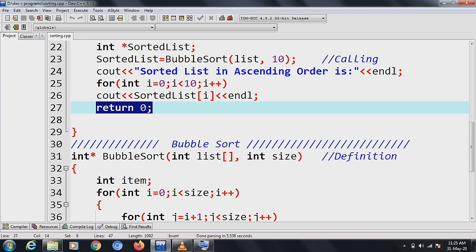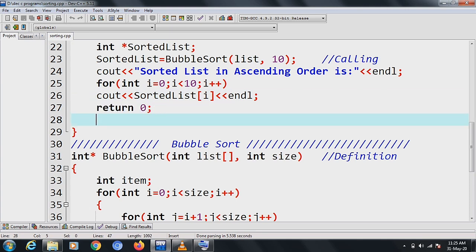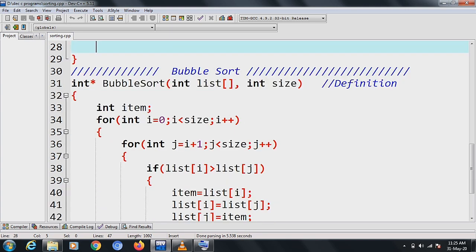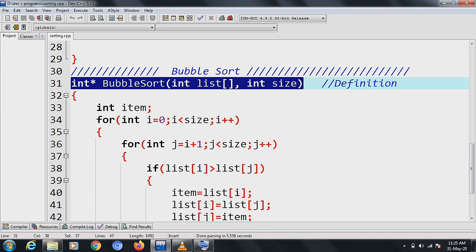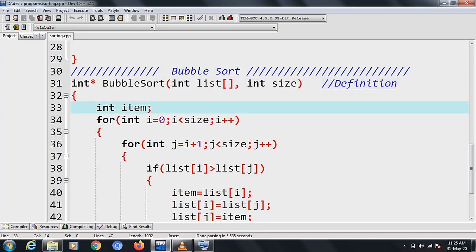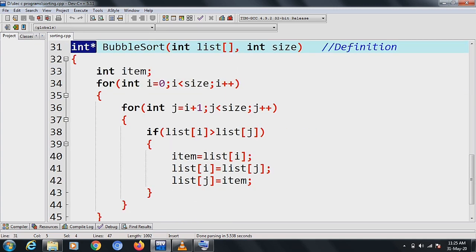Now we will understand how we have implemented the bubble sort function. Here is the definition of the bubbleSort function. This is called the definition. We are receiving two arguments. One is the array type and another is the integer type. This belongs to the size of the list. Here we are going to return a pointer variable to the main function where it is called. Now we have taken another variable, item. It will be used for swapping the elements.